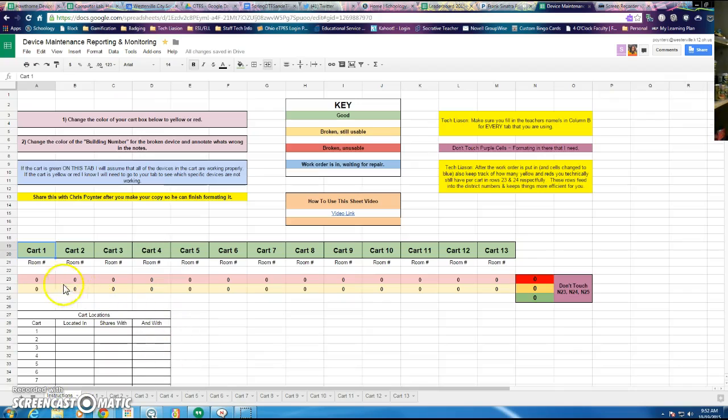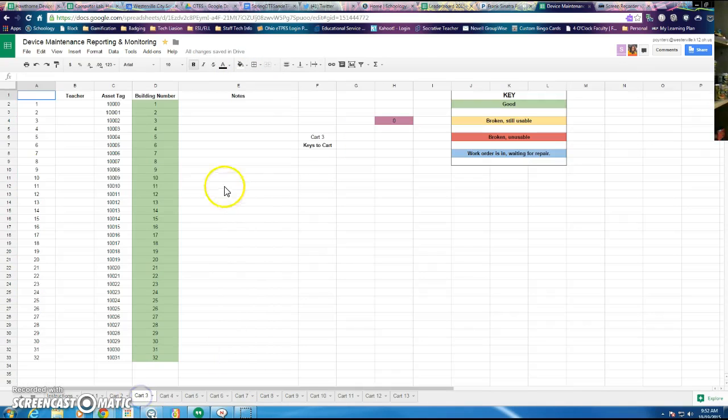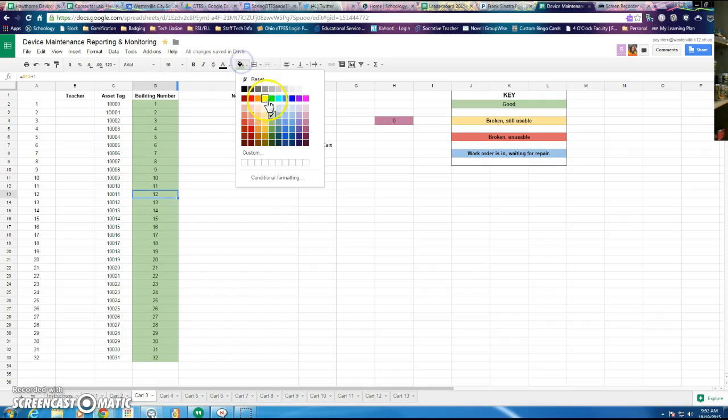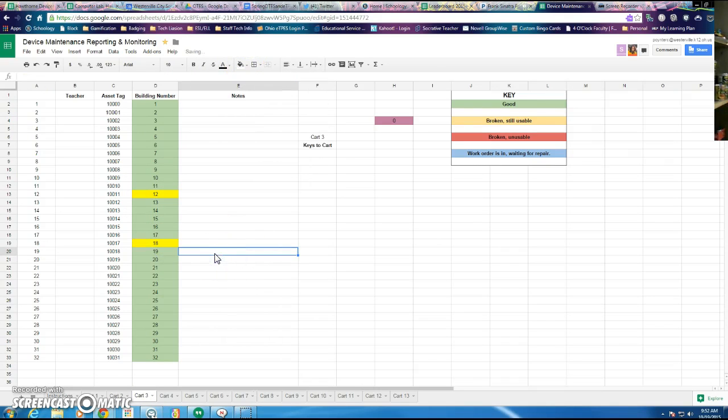Then we also need you to keep track of, on the instructions tab, rows 23 and 24. So again, let's say that a teacher comes in, changes cart 3 to yellow because she's got a couple broken Chromebooks. We'll make them yellow here and yellow here. They stay yellow, she'll type in some notes. Work, screen crack.